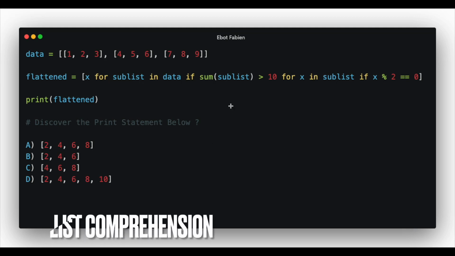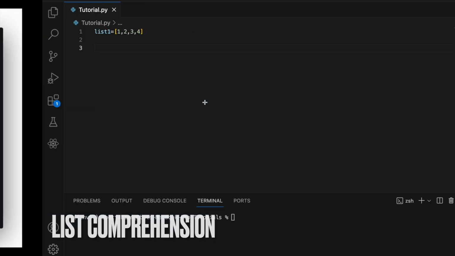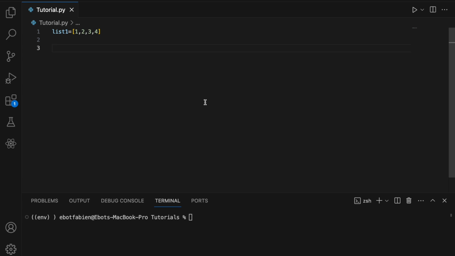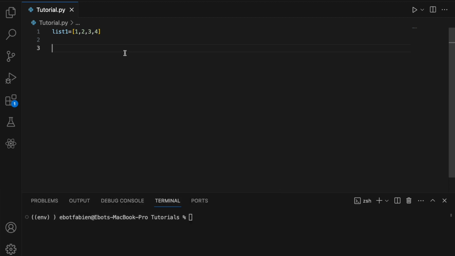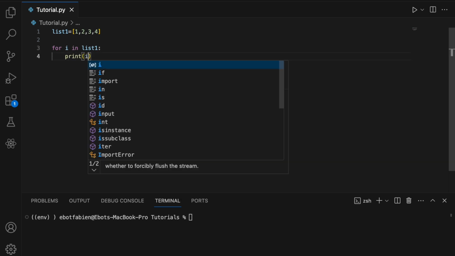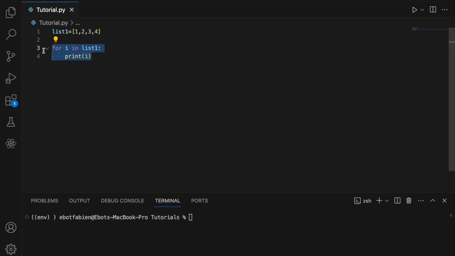Let's use this quiz to talk about list comprehension. So what's list comprehension? It's a simple way to create lists in Python from an iterator or a loop. Let's say we have our list here, list one. The normal thing to do is to just do a for loop, for i in list one, and create another list. But this is a very long method. That's why list comprehension has come in.